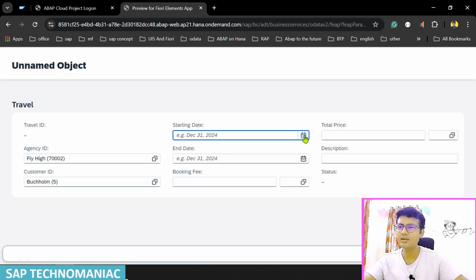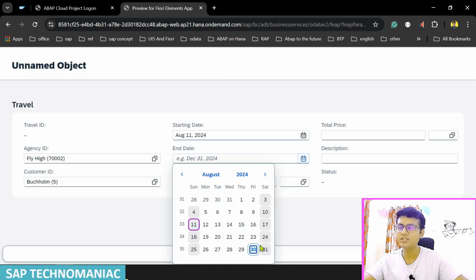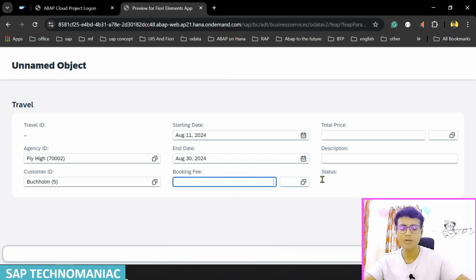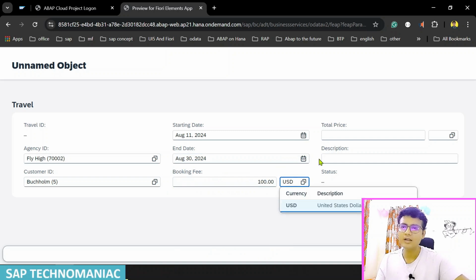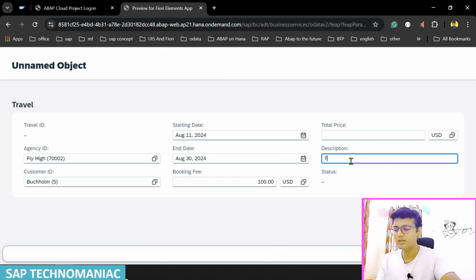Select any customer, start date, end date, booking fee is 100 USD. I can give a description, I can give test again, and click on the create button.